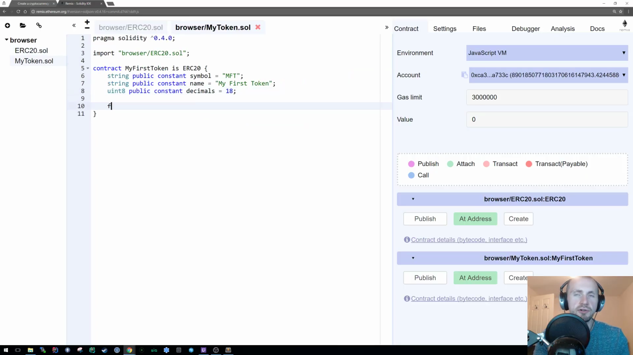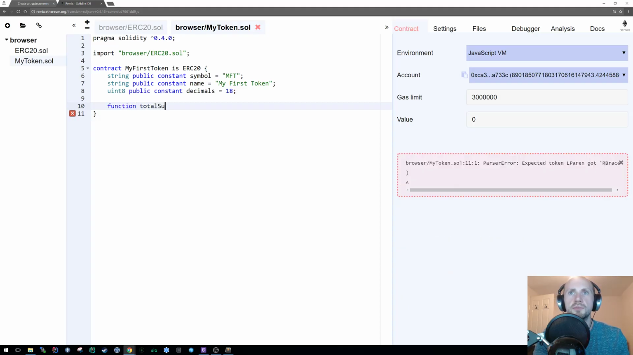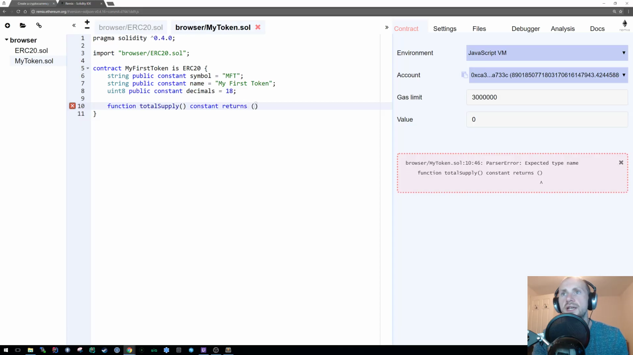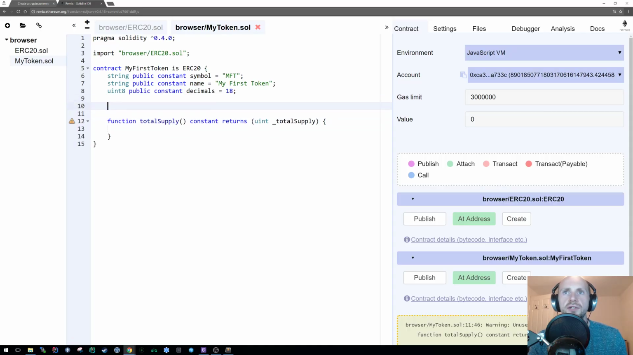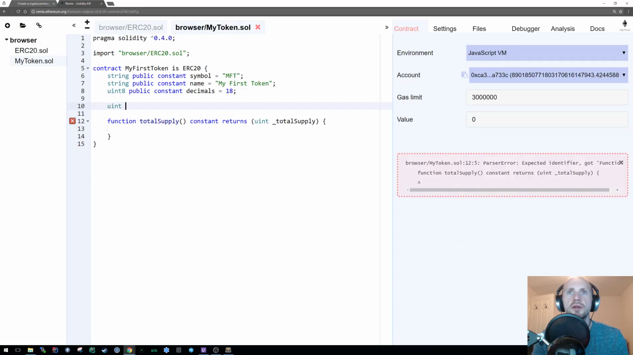So we need to create a function, and this is going to be called total supply. It's simply a constant because the value shouldn't change, and what we're returning is another uint of underscore total supply. Now all we need to do is return the amount of initial tokens that we're actually going to create. So for this, I'm going to define a uint. I'm going to make it private. I'm going to also say it's constant, and I'm also going to say it's underscore total supply.